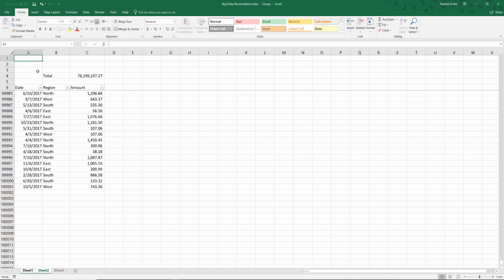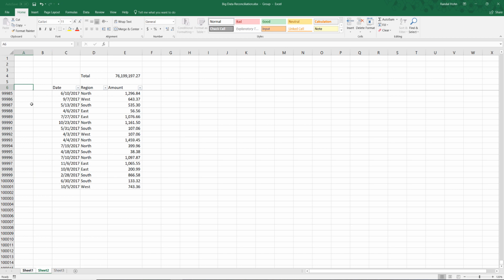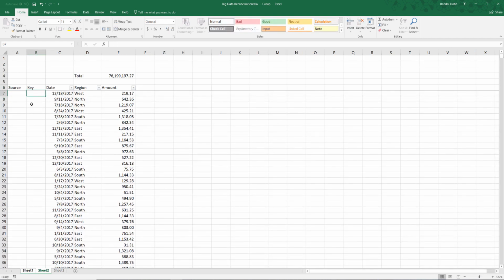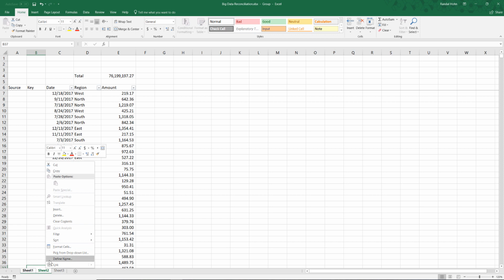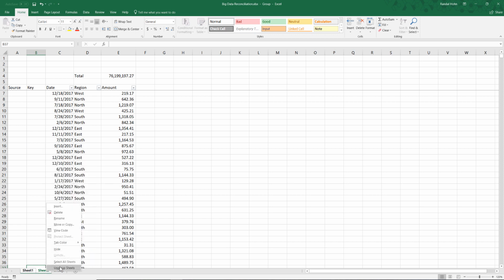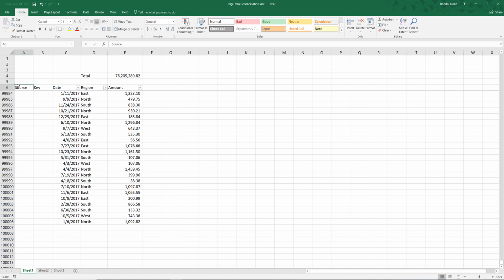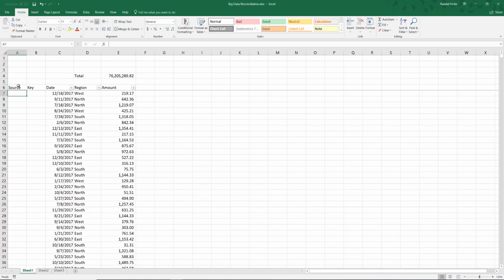What I'm going to do first is put these in group mode. I'm going to insert two columns. I'm going to title this column Source and this column Key. Now, I'm going to ungroup them. The source for this one, we're just going to say is Sheet 1. And for the key, I'm going to create a unique combination of these three fields using a concatenation operator. This is how it's done.